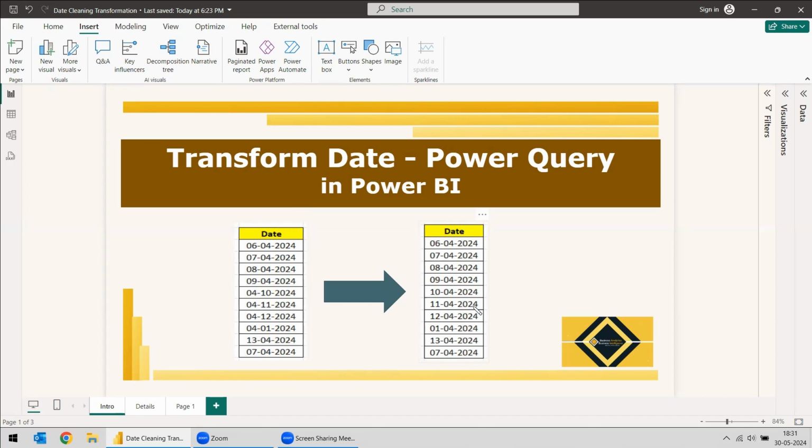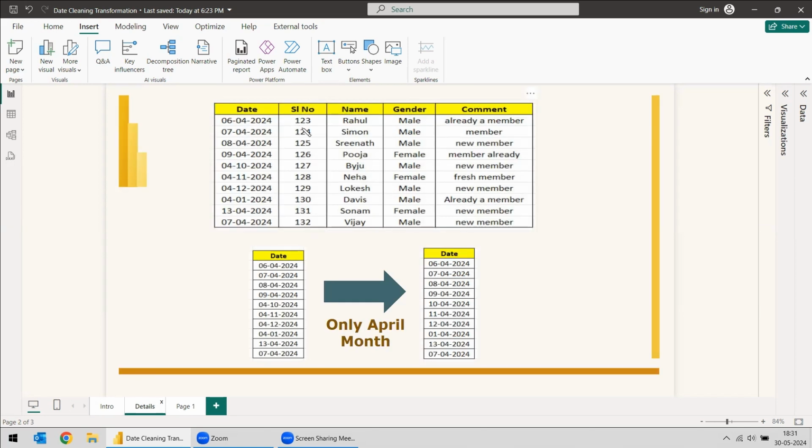So how can we do that using the transform option in Power Query? This is the table we have: date, serial number, name, gender, and comment. We will leave all these and concentrate on the date field only. In this date field, we can see that in these four rows we have a different date format. That means the date is irregular, the month is shown in the first place. So you need to change that: convert that to the day, and change the day to the month.